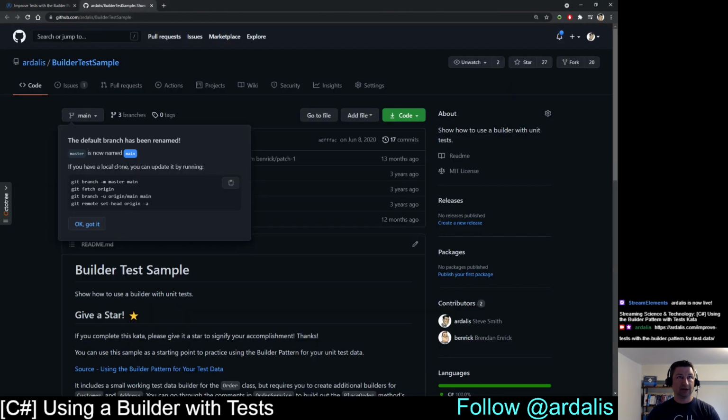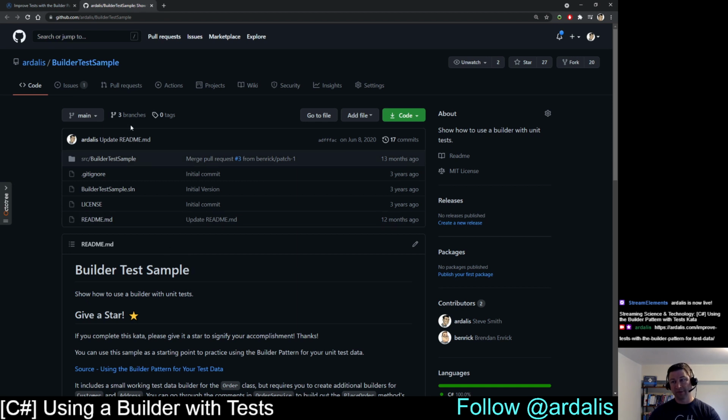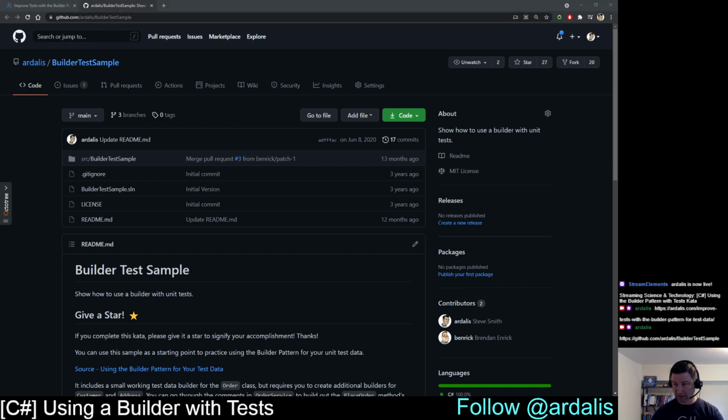Then I created a coding exercise that's on GitHub, and so that's here. And if you want to follow along with this, you're welcome to go and grab a copy of this and go through the instructions, which are in the README file here, which we'll look at in just a second.